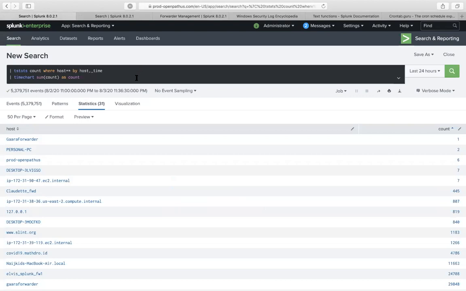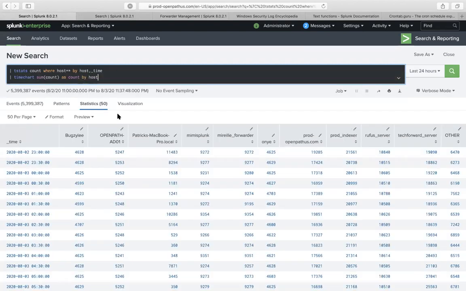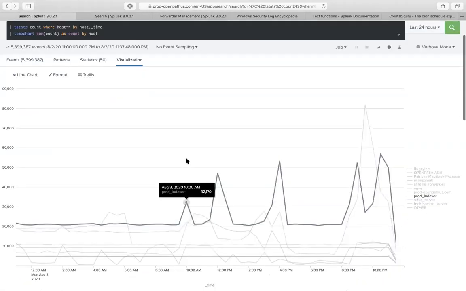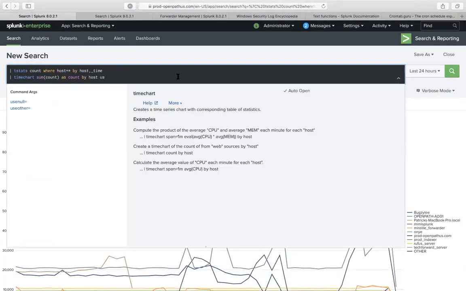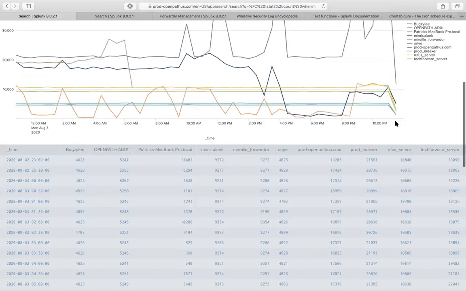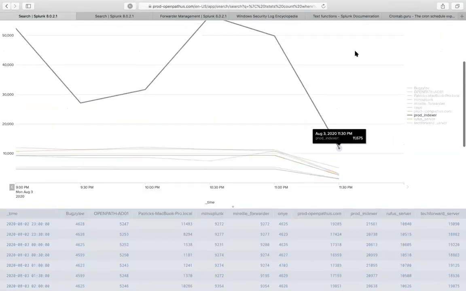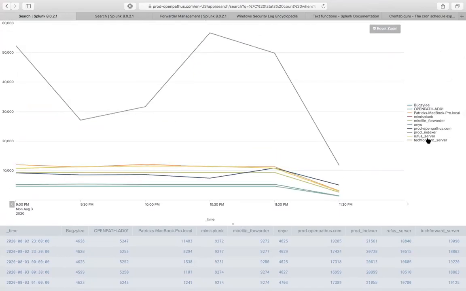So right now, what we're gonna do is timechart sum count as count by host. So we're looking now at a time chart to see who's been reporting, and then we're gonna delete that and use other stuff again. Use other. What we're looking for is the latest person that logged in. So just here. So it's 11:30 now. So Prod Indexer, we see OpenPath, Rufus's server, Tech Forward LLC.